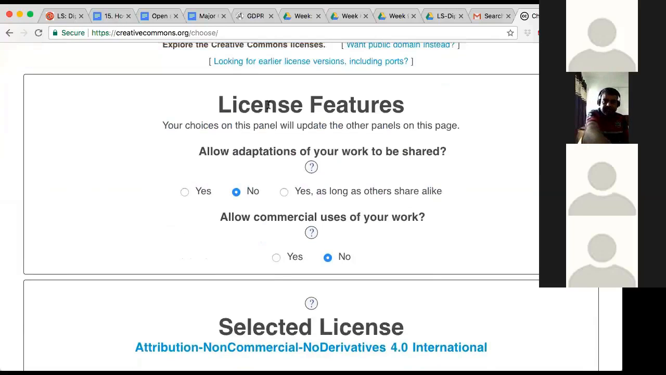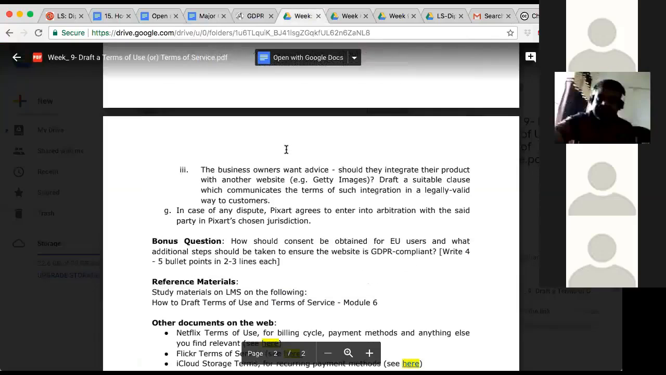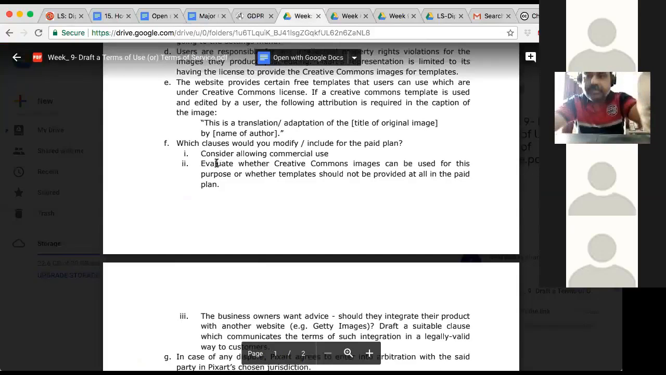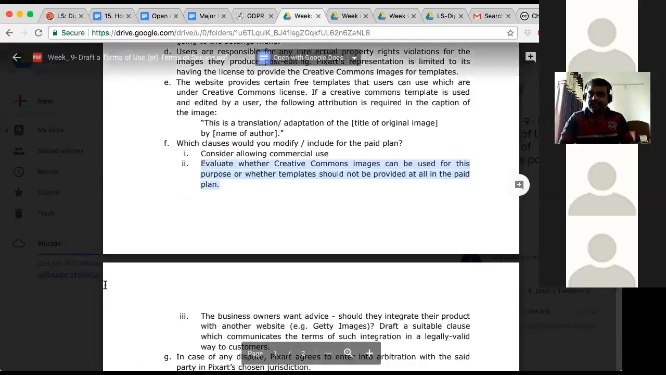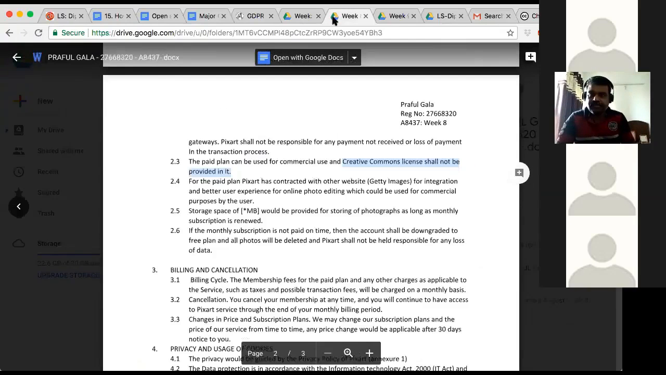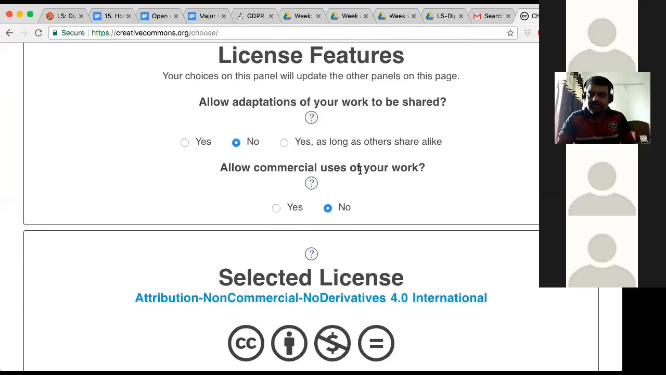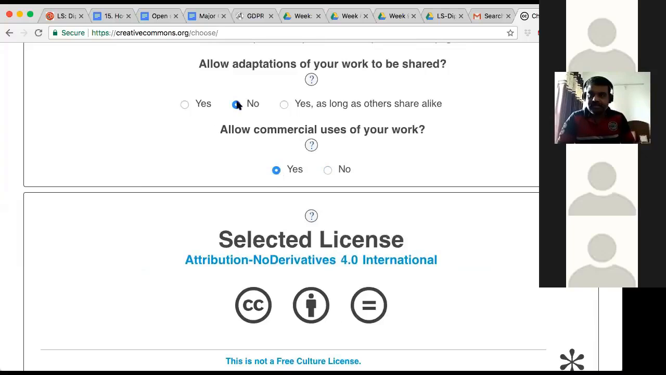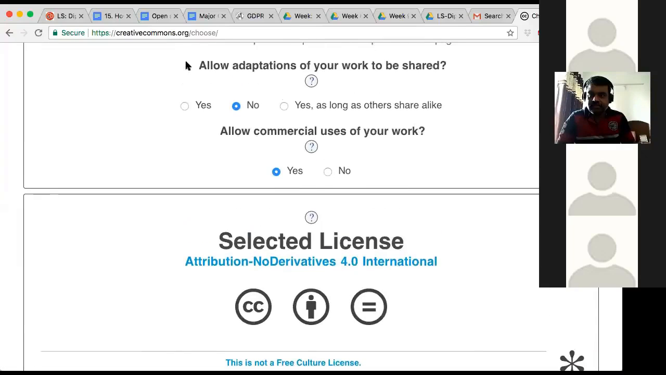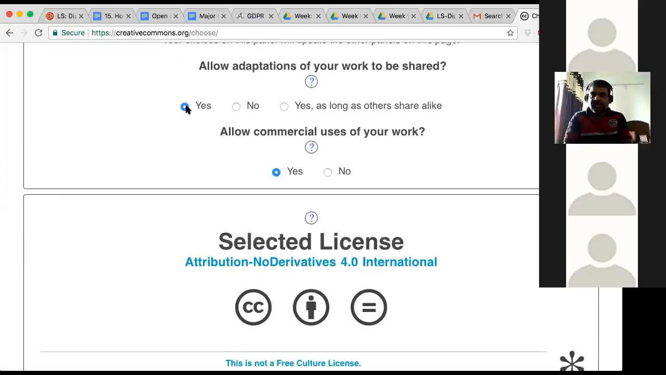Okay. So our question here was: can you evaluate whether Creative Commons images can be used for this purpose, or whether templates should not be provided at all in the paid plan from this license? Now, where commercial use is possible, you saw there's a version here: allow commercial uses of this work. Yes. Now, if you say yes, allow adaptation, say no. Or you need this also yes. Why will you need this to be yes?